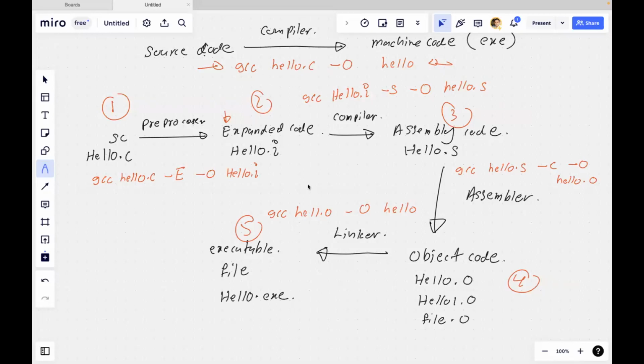Okay. Now I think you guys have a proper idea of how to get the compilation. If you put gcc hello.c minus o without any intermediate parameter like minus E or minus S or whatever, if you do not provide the intermediate parameter, it directly converts it to the machine code.